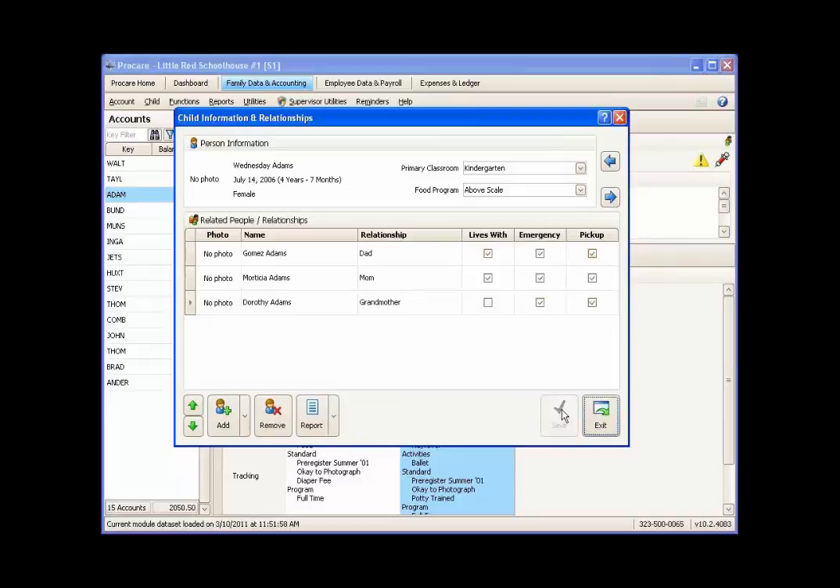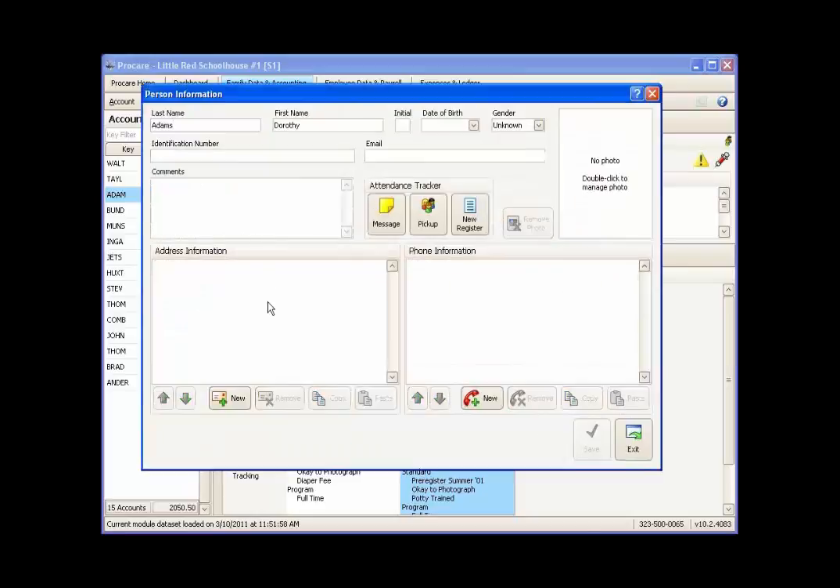Okay, so as long as I'm on the pickup people topic, I am going to talk about if you're going to have these people check children in and out at a computer or time clock device, you'll want to have them checked off as a pickup. And once you've done that, you can then double-click on their name, like Dorothy, and you'll get their person information screen. And now, because they're marked as a pickup, they have a few new buttons here that weren't here before.